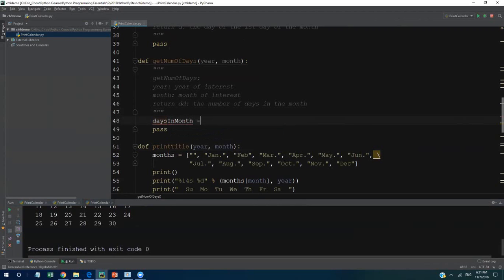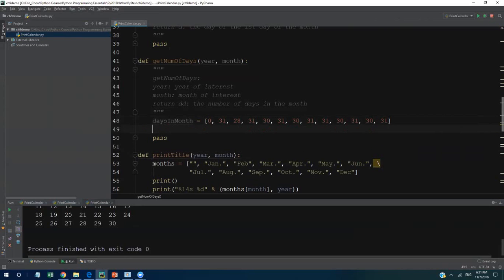So days in months will be 0, and then 31, right? 28, right? And what? 31, 30, 31, 30, and 31, 31, 30, 31, 30, and 31. Okay, so this one is 1, 2, 3, 4, 5, 6, 7, 8, 9, 10, 11, 12. So days in months like this, right?